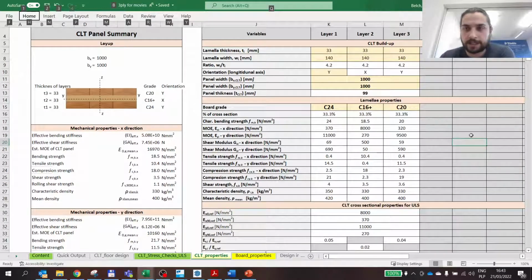But before I can actually start making checks, I need to specify the CLT section in the new design tool. So I need to fill all those yellow cells like lamella thickness. So it's basically layer thickness. Here we've got 3 layers, but the software can also do 5-layer CLT. It's also important to identify the direction of layers, if it's horizontal or vertical for external layers.